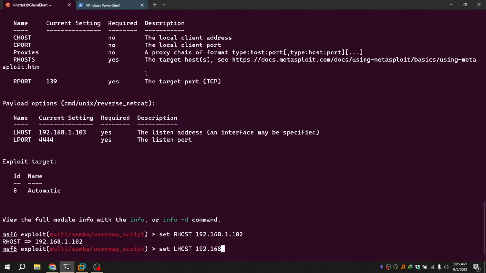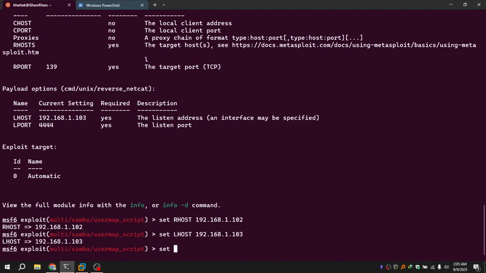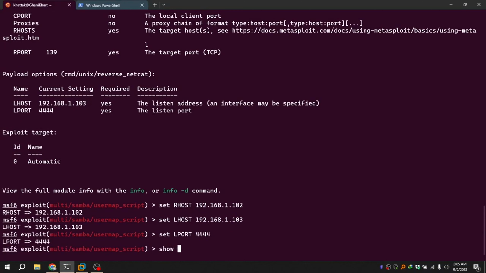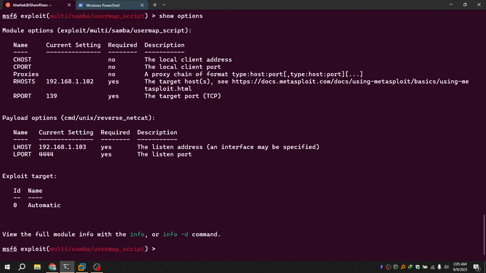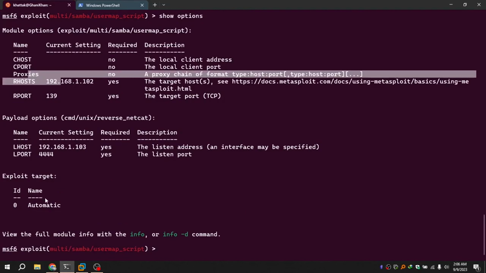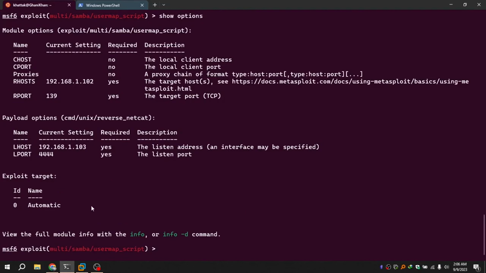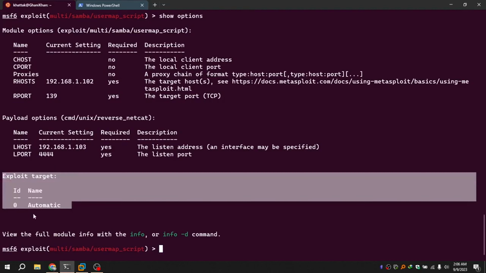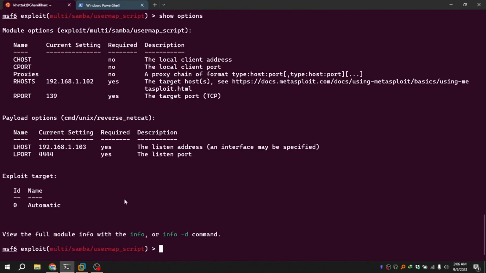To set the local listening host, we use set LHOST and then the IP of the attacking machine. Similarly, we set the port by entering LPORT 4444. Press enter, and let's show options. So all of these options have been set up. We can see that there is one target with an ID of 0 and the name Automatic.